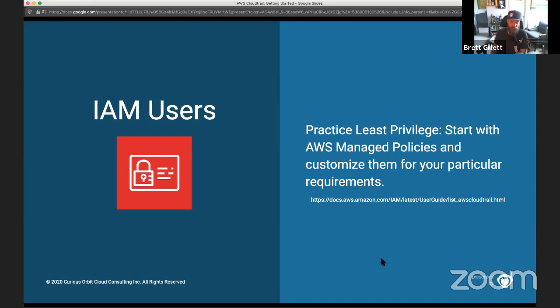What we're trying to do here is protect the data in our environment, the resources within the environments that we create, ensure the integrity of, in this case, CloudTrail log files, CloudTrail configuration. And one of the easiest ways to do that is to practice least privilege.